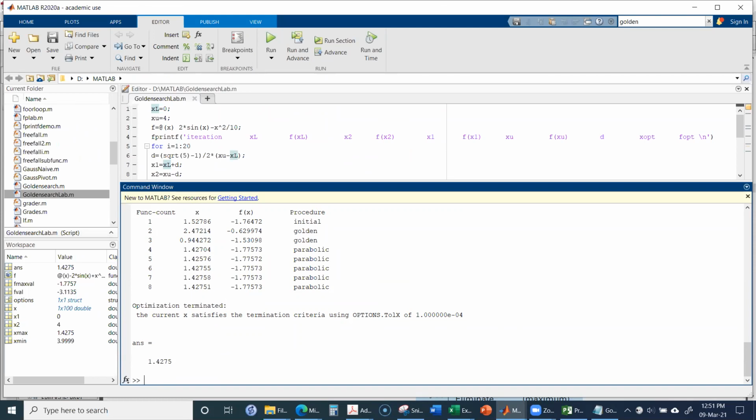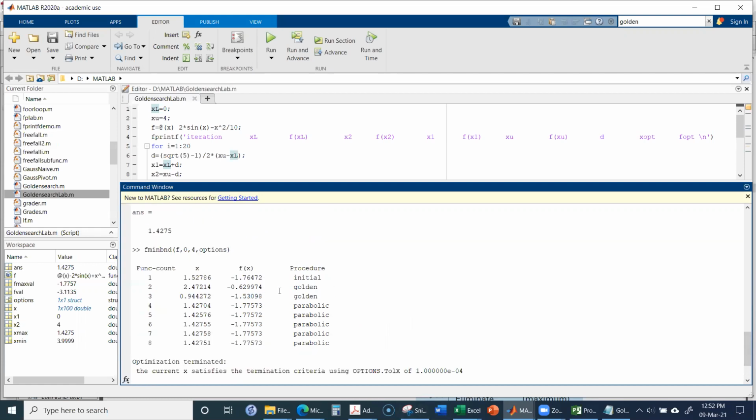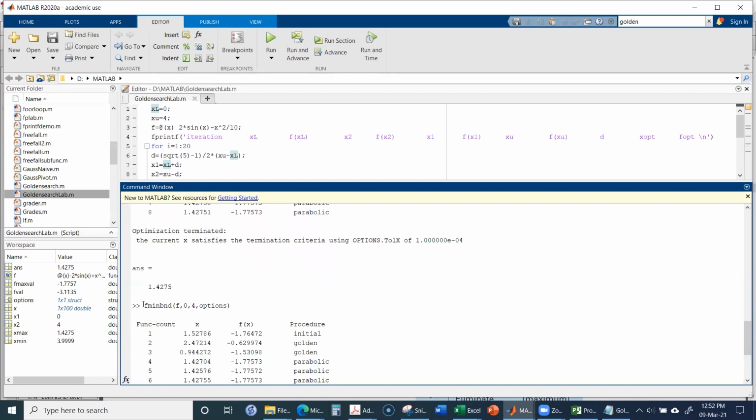Okay, so any questions? So we can use this function to check your answer. Suppose you write a script for the golden search method and find the answer, then you can check your answer with this fminbnd function.